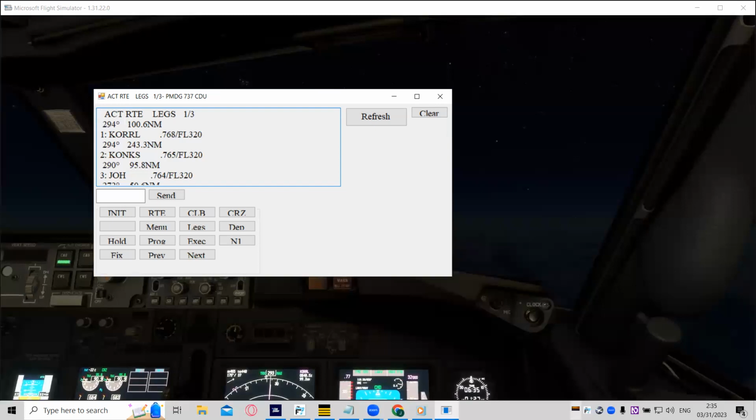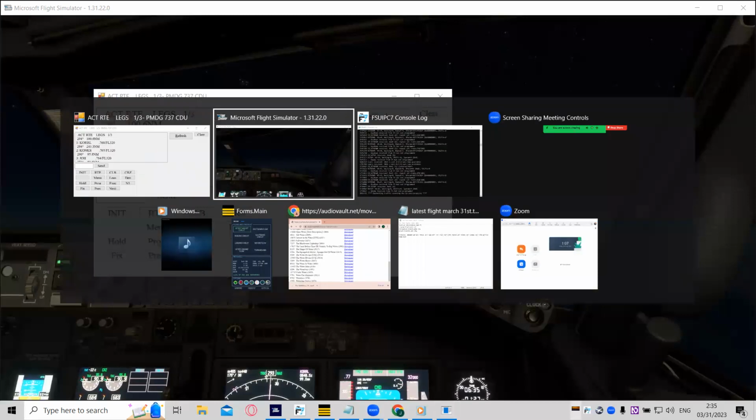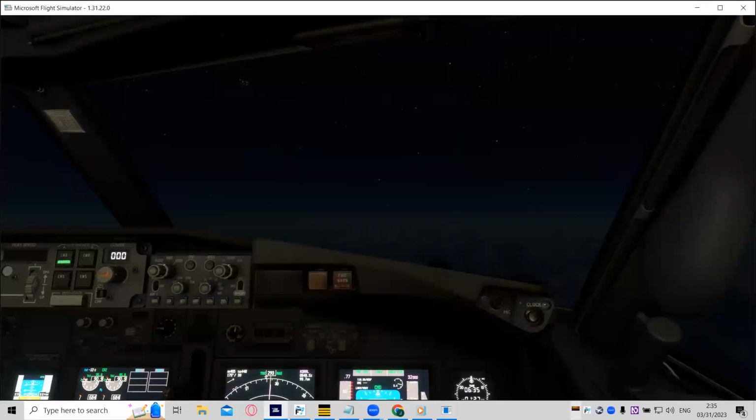So we're back on the first page. Microsoft Flight Simulator 1.31. Distance to descent 456 slash 0:58 49. All right, so we're under an hour. We got 58 minutes.